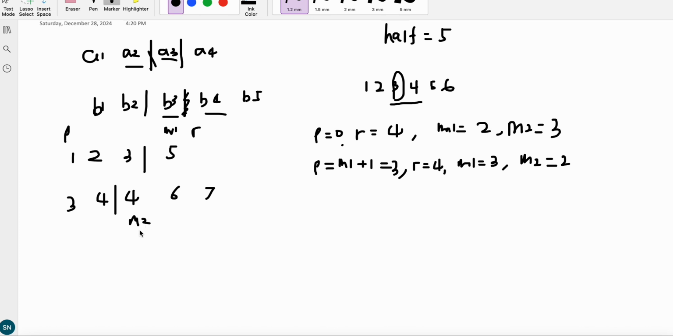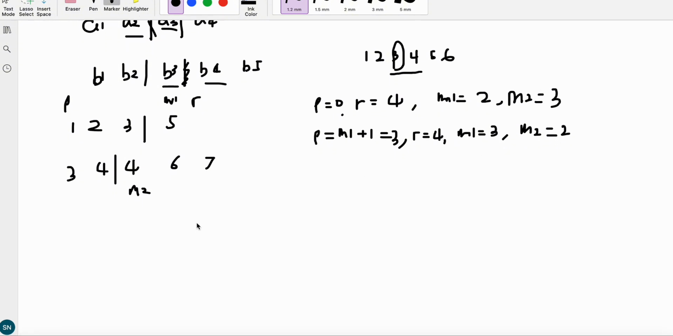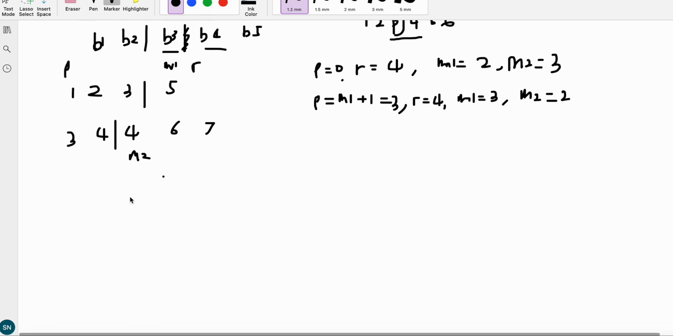Okay, so in this case, 3 smaller than 4, good. And 4 smaller than 5, good. So we found the correct partition. So right now the median will be the greater number among 3 and 4, so it's 4. So median will be 4. That's the result. So let's take another example here.